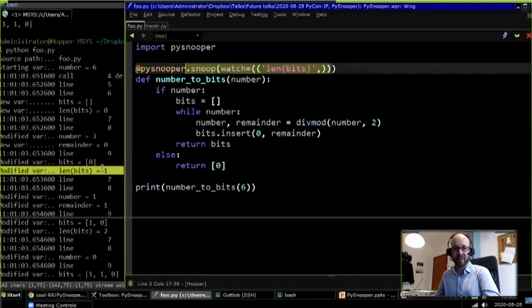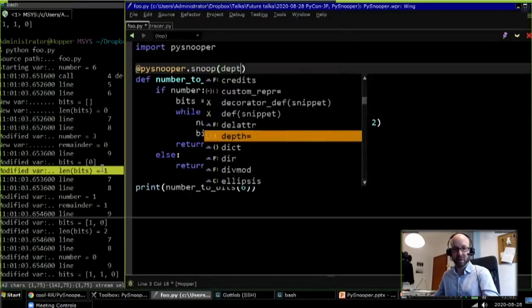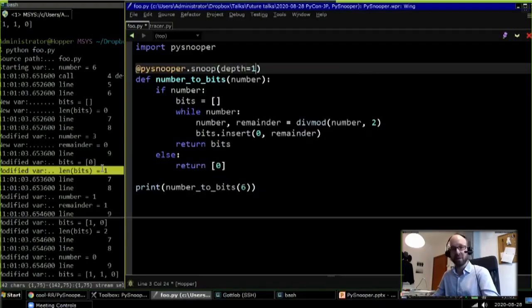Another useful parameter, and this one I cannot demonstrate in this example, but I will just talk about, is depth. By default, depth equals 1, which means that PySnooper gives you output for every line that runs in your function. But if you do depth equals 2, it's going to give you output for every line that is run by a function that is run by your function, right? It goes 2 levels deep. If you type in 3, it's going to go 3 levels deep.